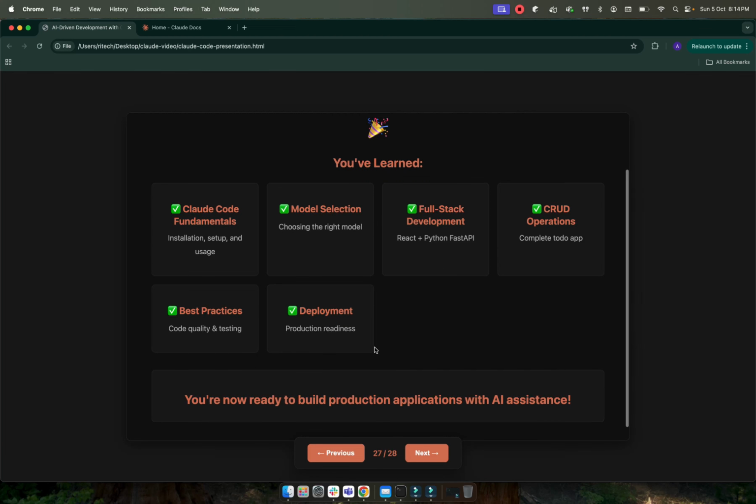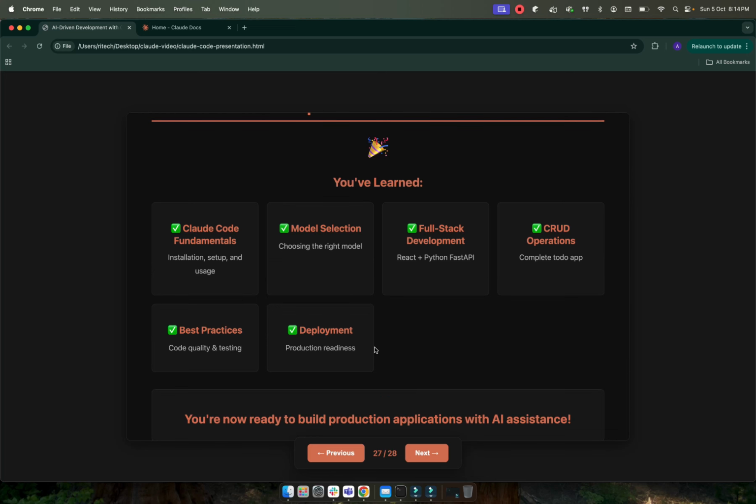And this will be the end of this course, where we will have a fully functioning to-do list application built with Cloud Code with Docker Compose based development, as I'm not going to run this anywhere.